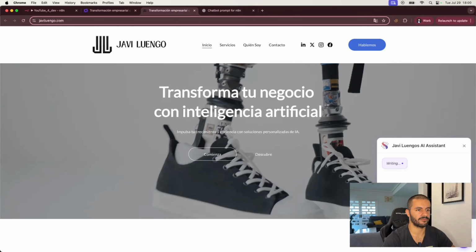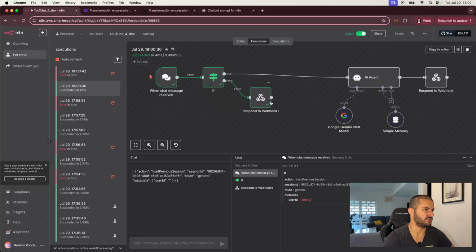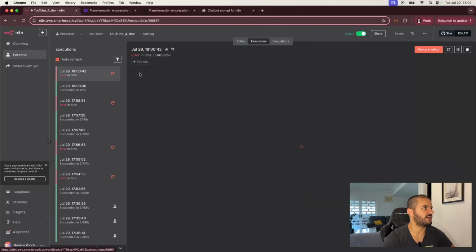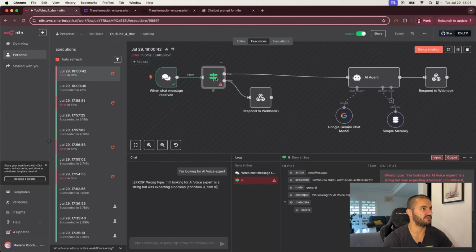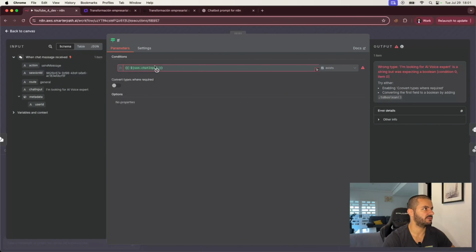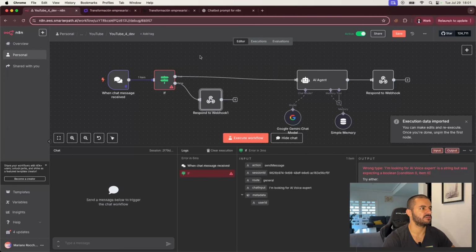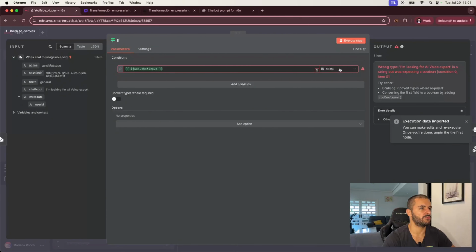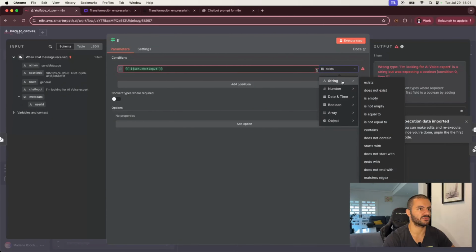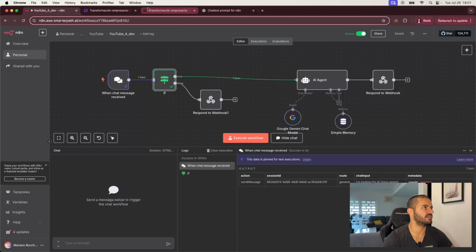So here we see that this went well. It went right to this node because it was the first message. So we got the right response. And now here we had an error. So what happened here? Okay, so we had the wrong type, debugging editor. We needed to actually not make this a boolean, but actually a string exists. There we go. Execute the step. Now this is fine. Okay, let's save this and actually test it again.